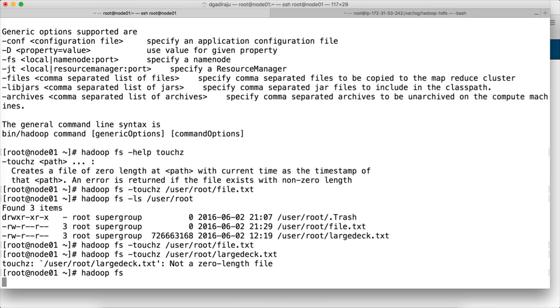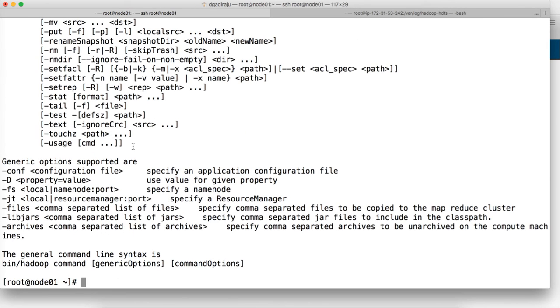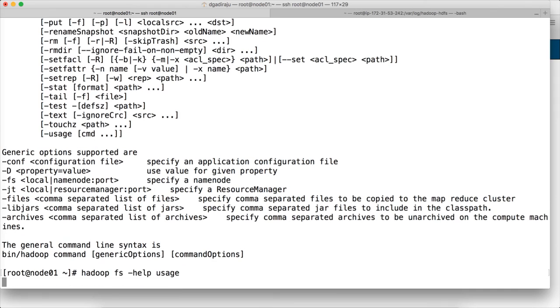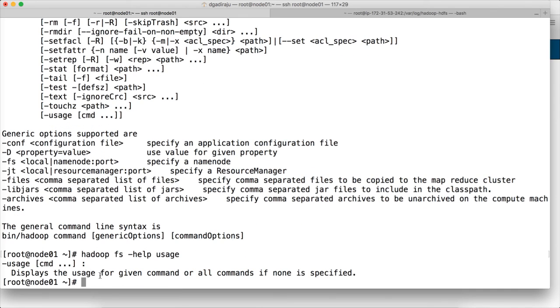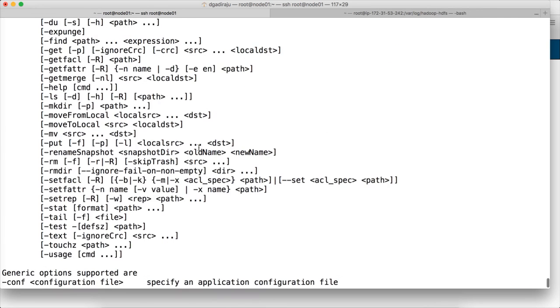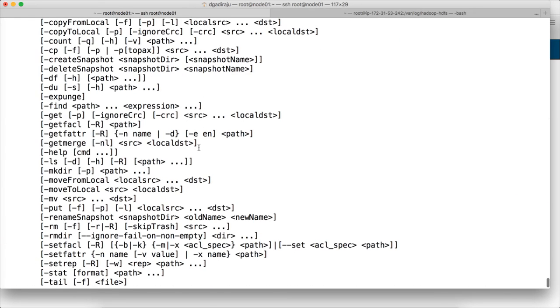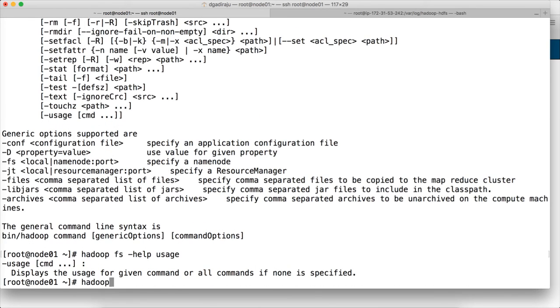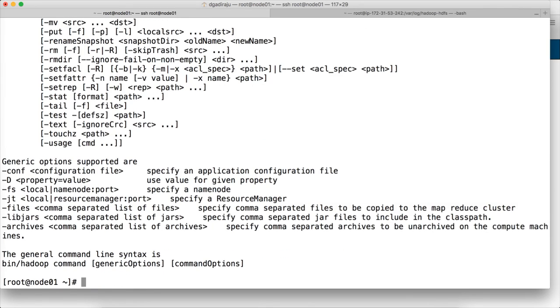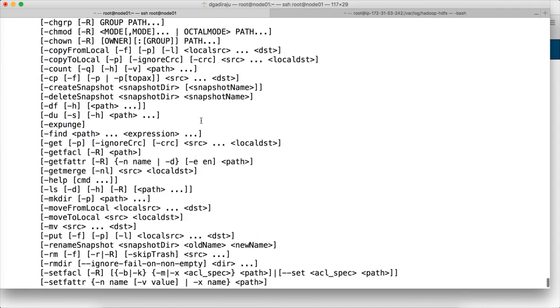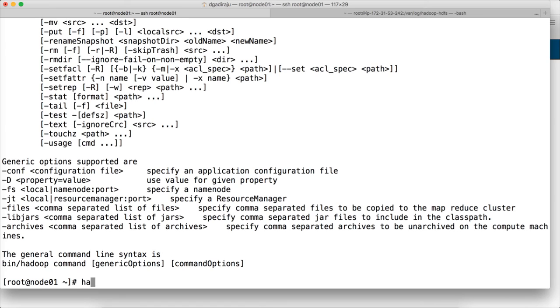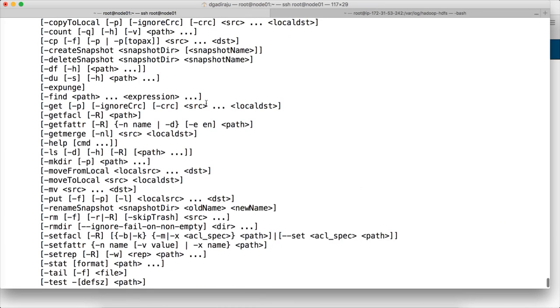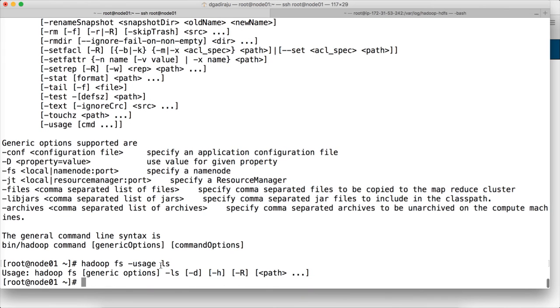And then the final command, usage. So hadoop fs -help usage, you can see the details. It just displays the usage for a given command, or for all commands if none is specified. So hadoop fs -usage and hit enter. It is the same as when you run the hadoop fs command. And if you pass individual commands, let's say ls, whatever is there for ls, the same thing will be displayed.